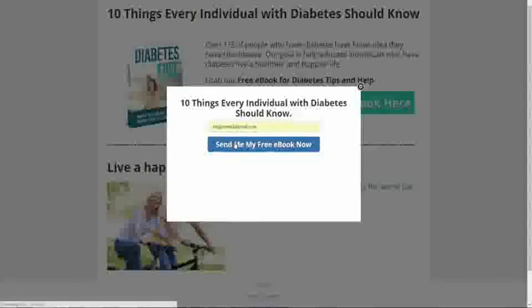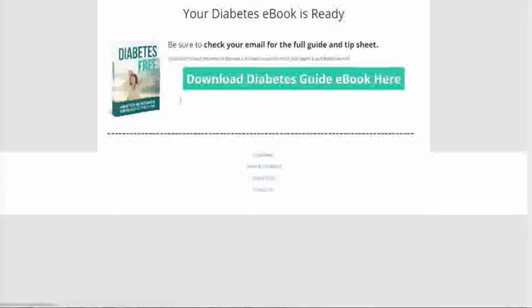Then they put in their email address, and it's going to go to a thank you page. There it is. And then here they are. It's also going to send them an email. And then in this ebook, it's going to send them to a sales offer, whether it be on our wonderful network, MaxBounty, or wherever you're directing the user. So an ebook is a great thing to do.